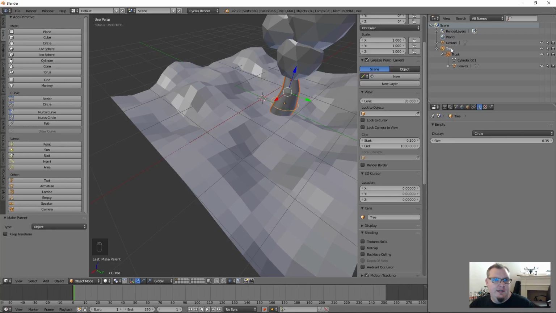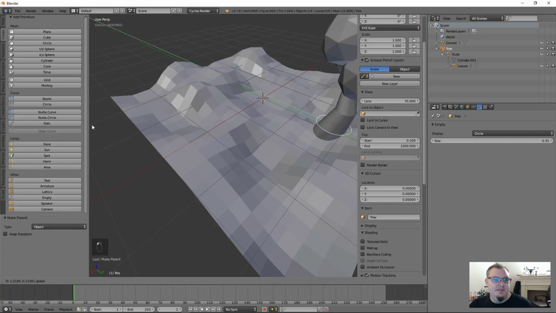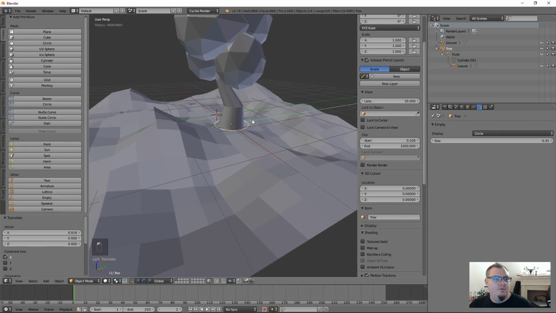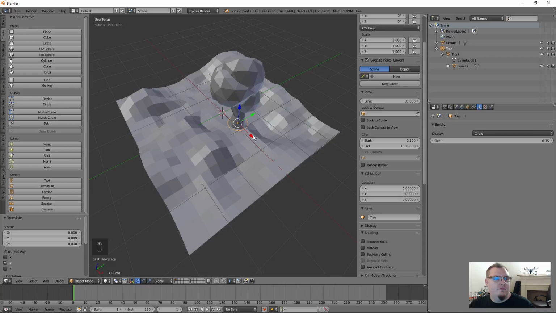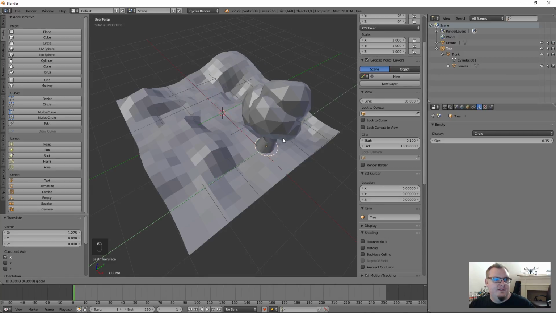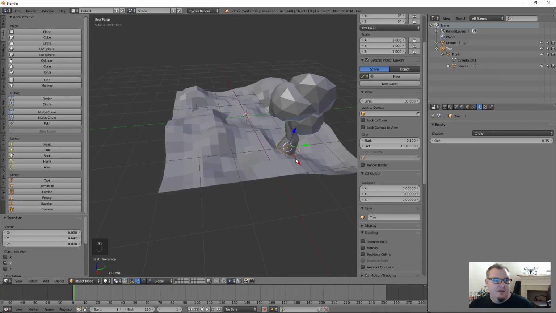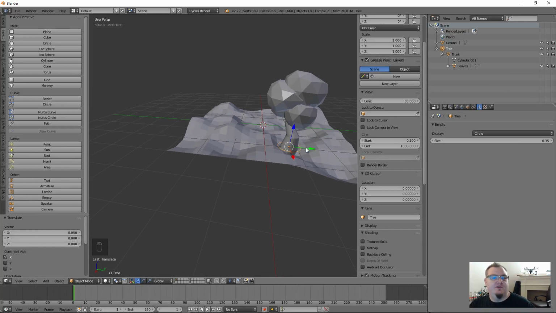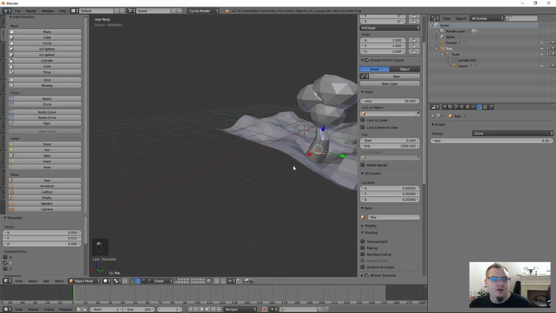So we have tree, and inside that we have a trunk, and inside that we have the leaves. So the leaves are connected to the trunk, and the trunk is connected to the entire tree, right? So now anytime we select this empty and we move it around, the whole tree is going to go with it. Okay? And this is just a really easy way to start creating controls that let you manipulate bigger objects in your scene in an organized way.